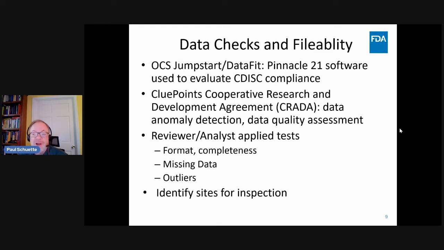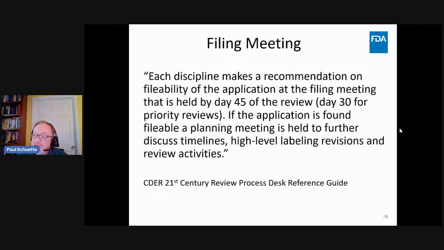Part of this in the early process is to help identify sites for inspection. Pretty much by our initial filing meeting, we have to have some level of identification. A filing meeting occurs either at day 30 or day 45, depending on the type of review. Basically, can the review proceed is one of the basic questions. In addition, generally speaking, if we have overseas sites, we pretty much have to have an idea of which sites we need to inspect for potential problems.